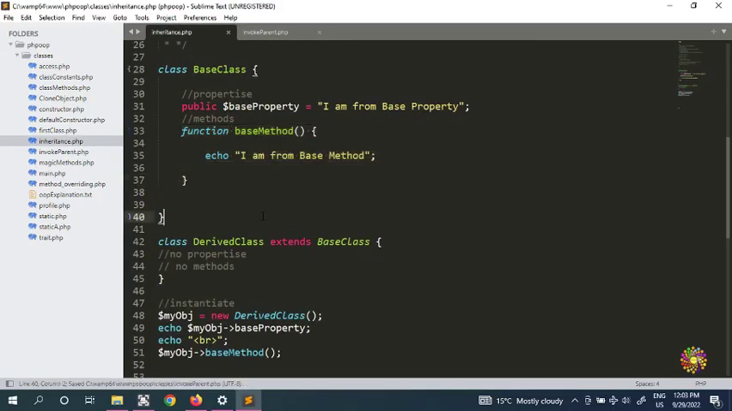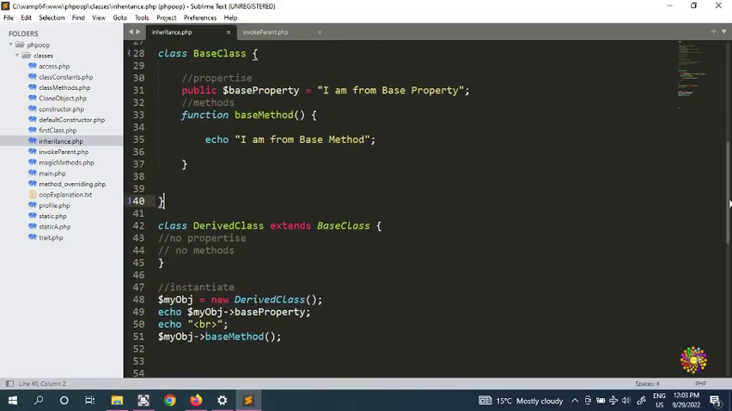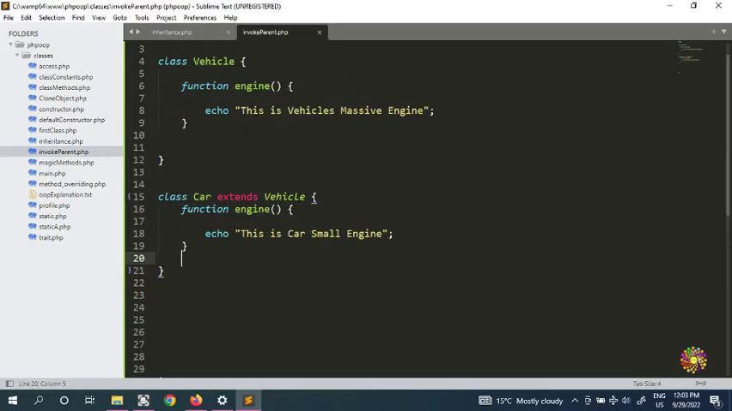If you look at the previous inheritance example, we have a method in the parent but not in the child, and even though we don't have a method in the child, we can access the parent's method. But what about here, where we have engine in both? Say we want to display both the vehicle's massive engine and the car's small engine. I'm going to show you what happens with the problem before we implement our method.